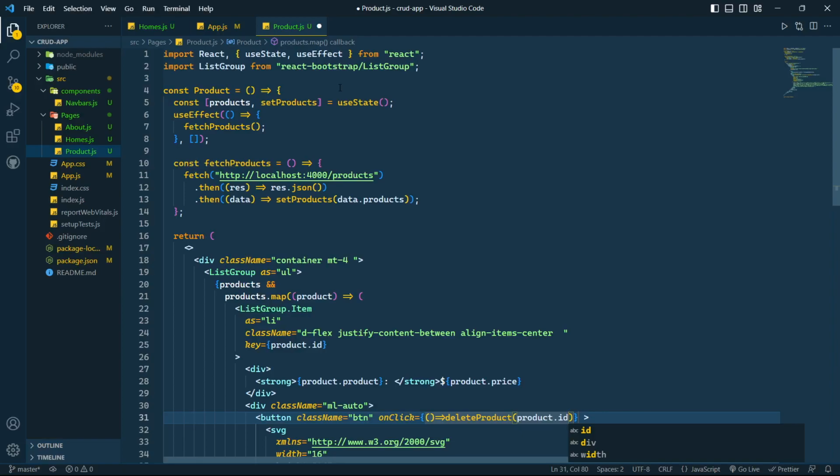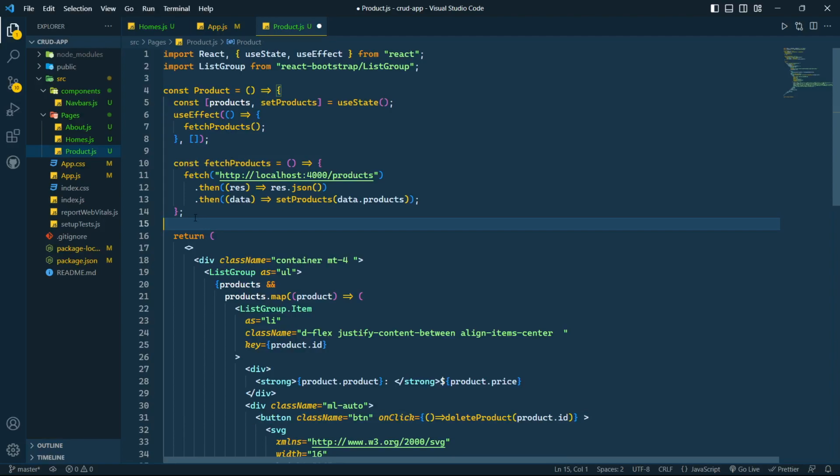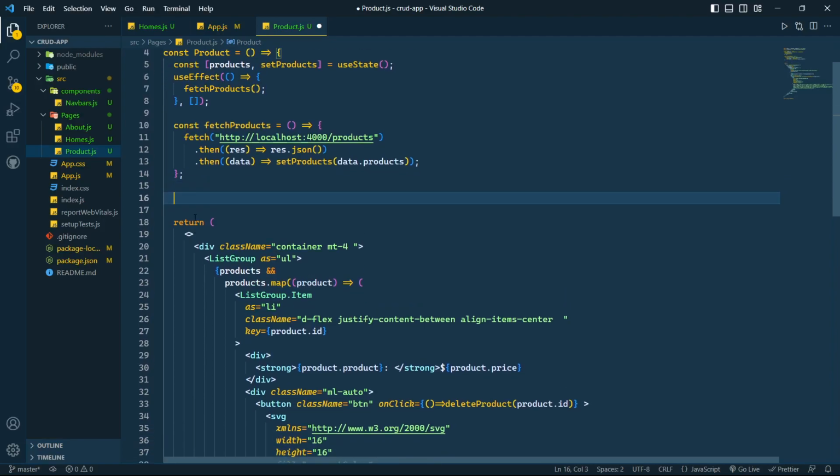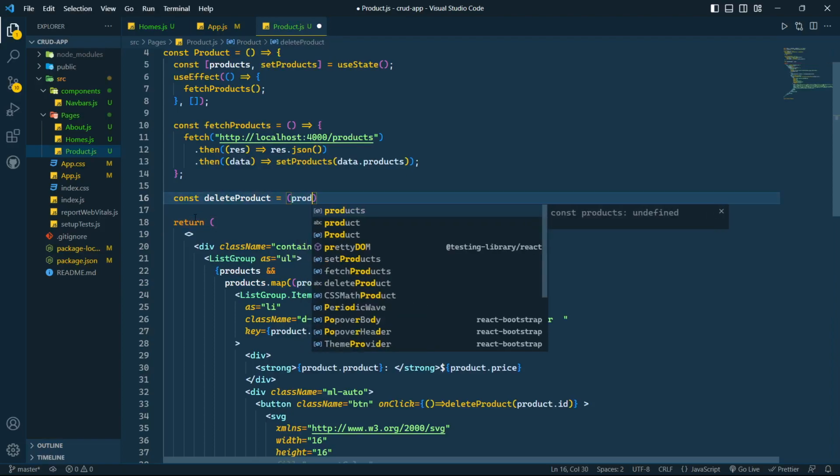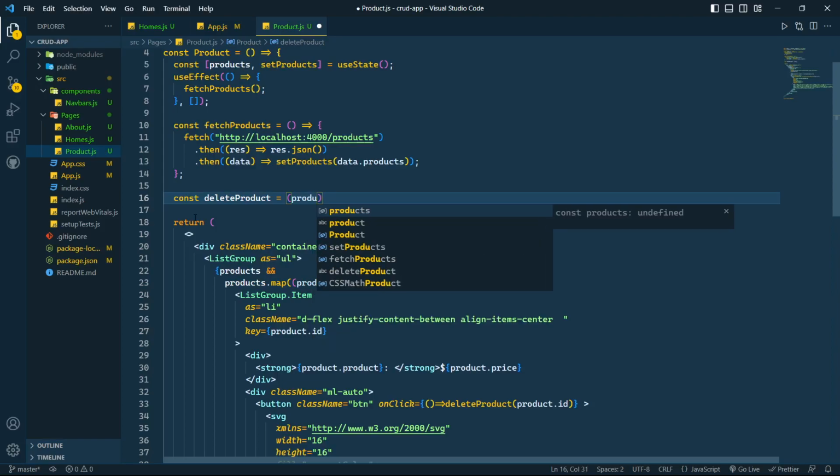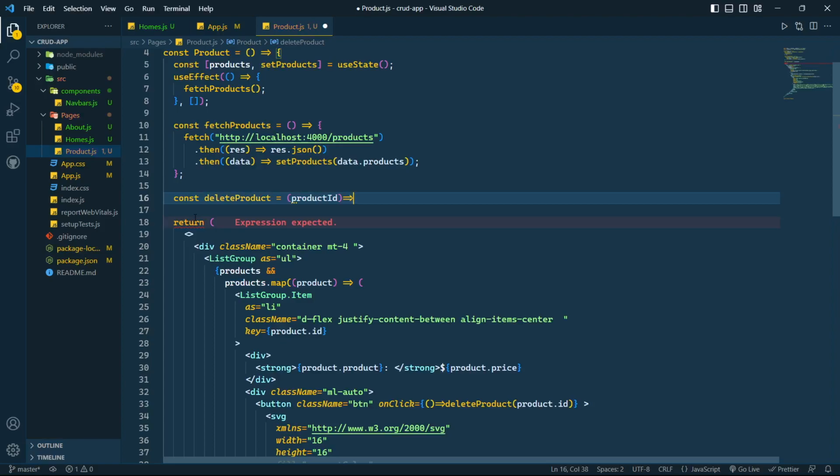So now let's just quickly make our delete product function. I'm coming here and make the function as const deleteProduct, right? This thing should have a product, so I'm just giving it a parameter, let's say product id, right?